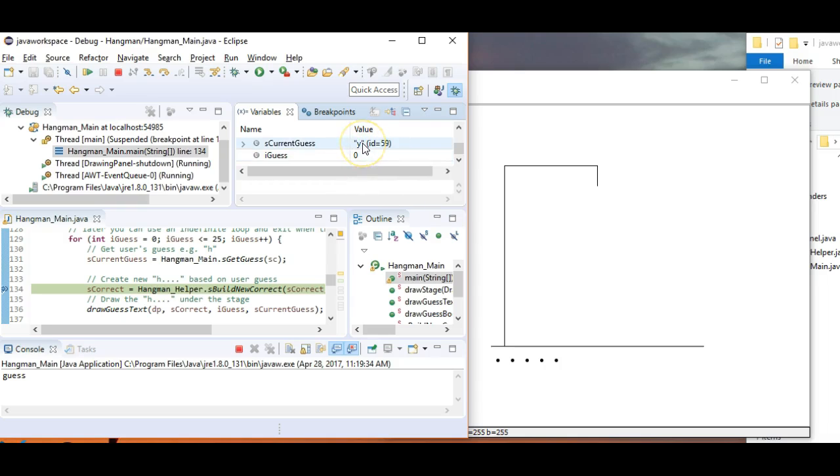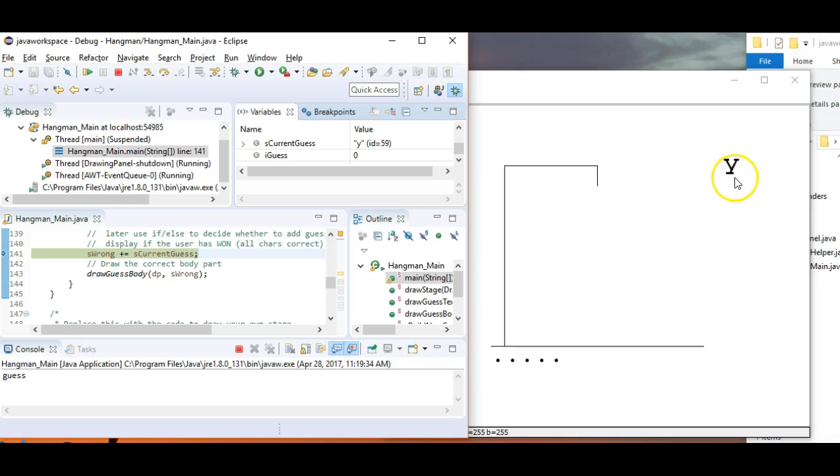S current guess is Y. So now we know what Y is. We don't have to print it out. And then we can move on here. And let's watch over here. When I draw that guess text, boom.